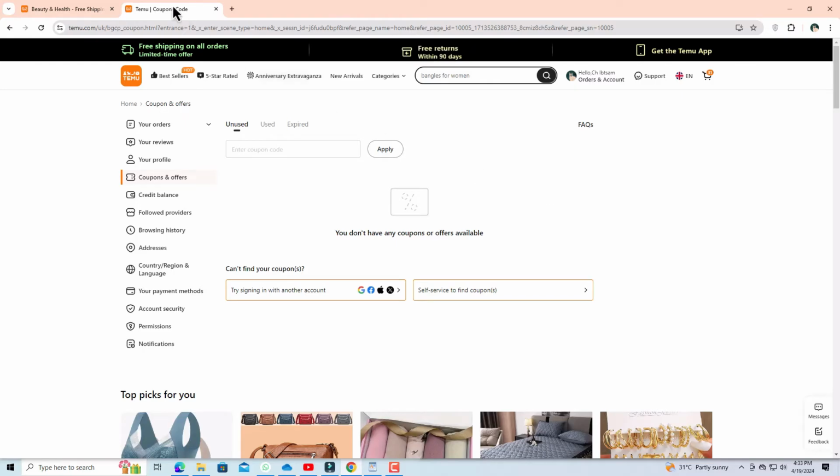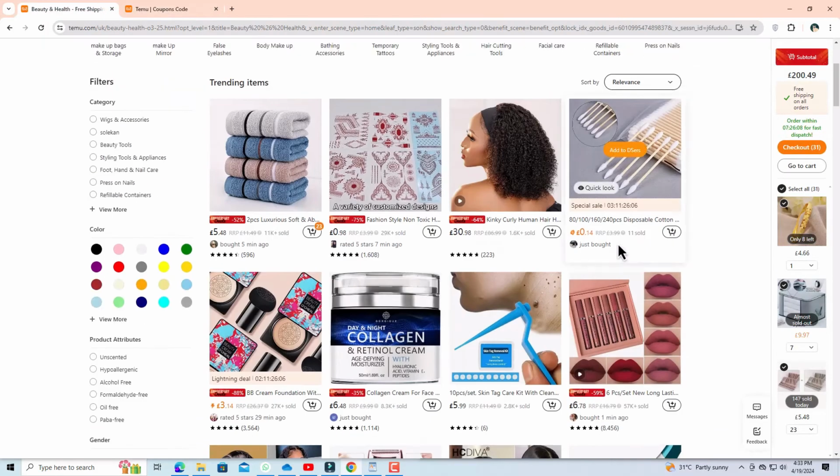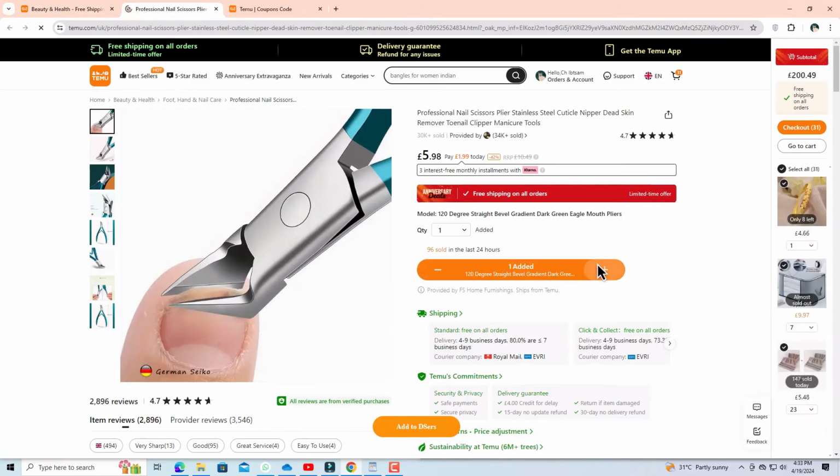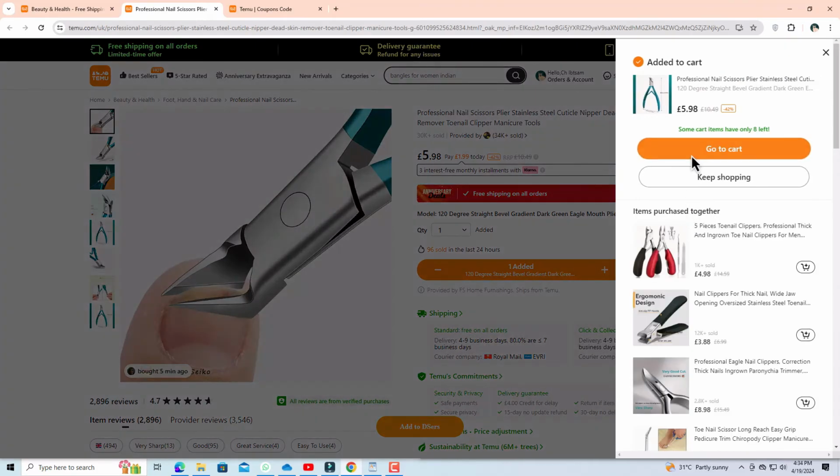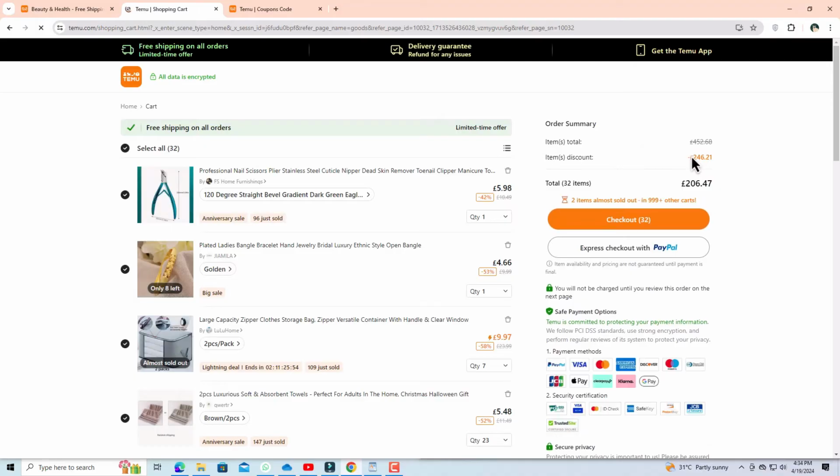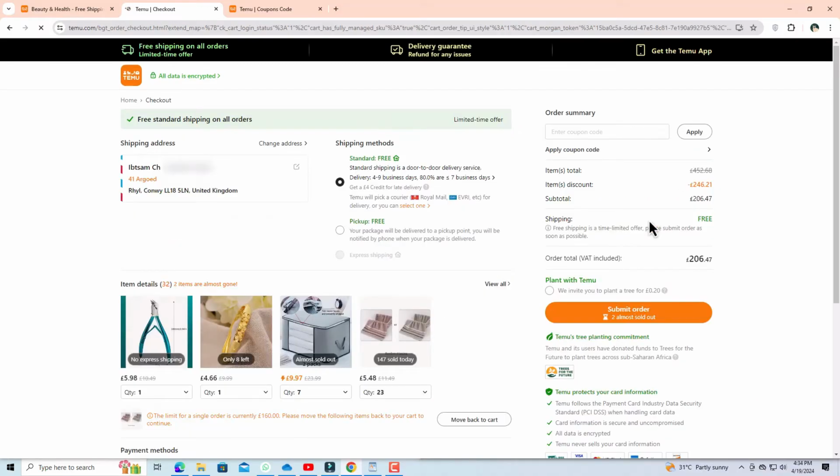Next, head back to the main page of Temu and start browsing for items you want to purchase. Add them to your cart. Once you've added all the items you want to buy, proceed to your cart and click on Checkout. Keep in mind that there's usually a 10-item minimum to proceed to checkout.